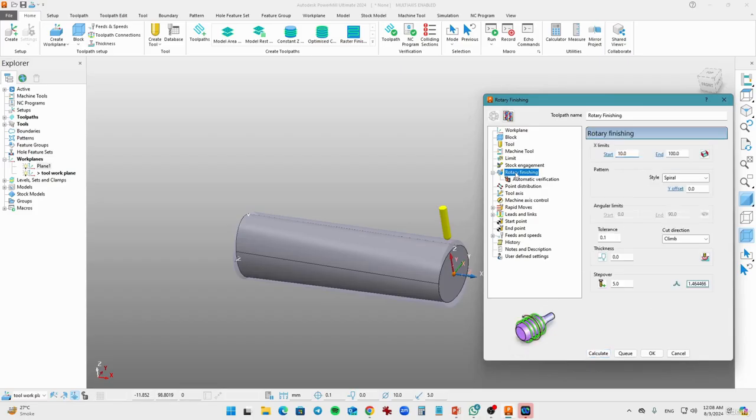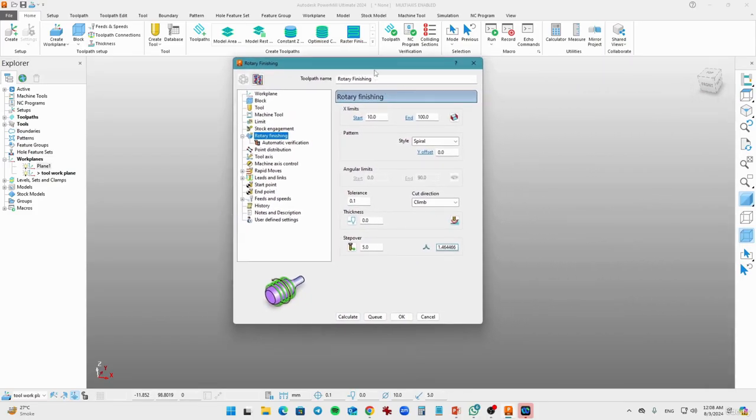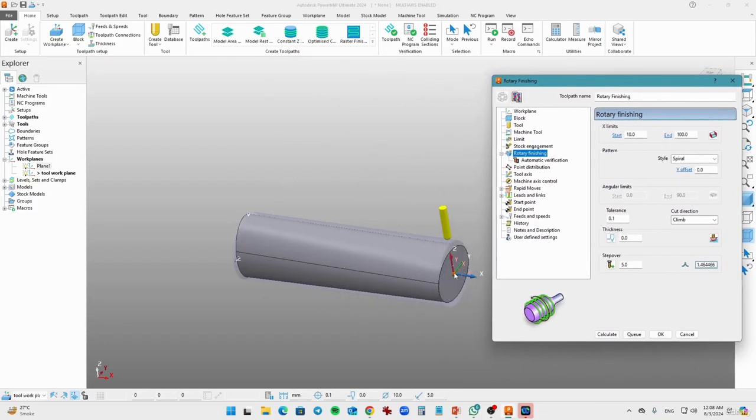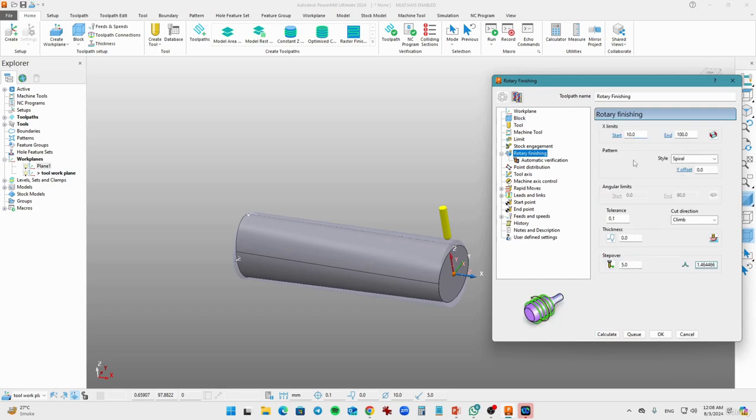Just go to the rotary finishing, and you will find the X-axis limits. So you have to define the X limit for the tool path. As you know, we have a tool path with a length of 300 millimeters. This is the total length of the workpiece, from 0 to 300. So we have to define the limits between which the cutting tool will perform its operation. We are going to start from 0 and end at minus 300.